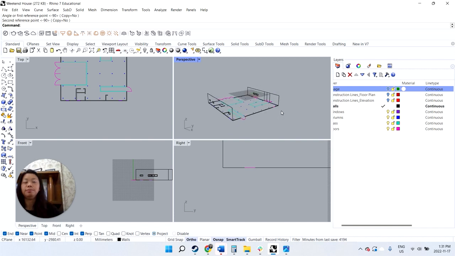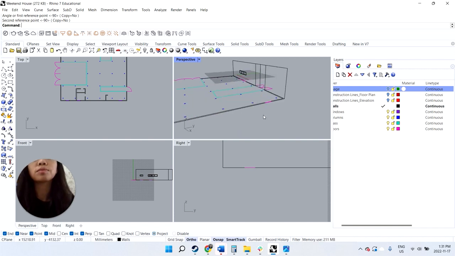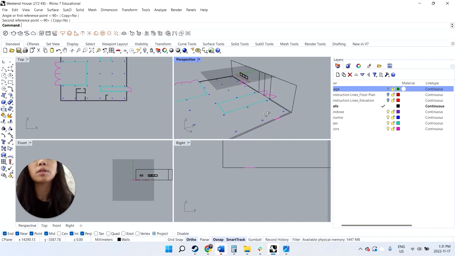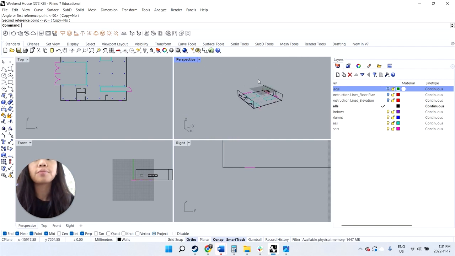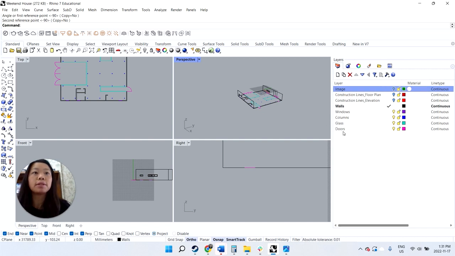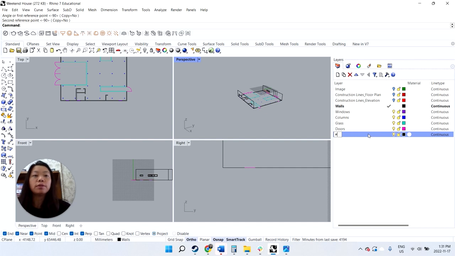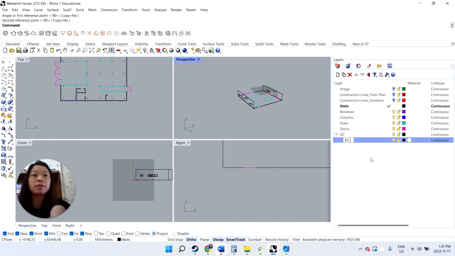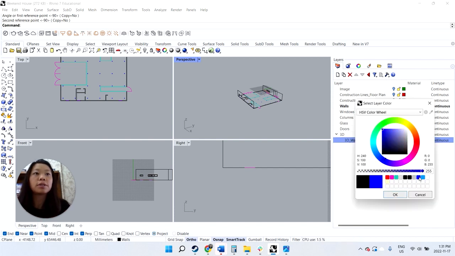Okay, so yeah, next thing is doing the 3D massing. So I'll create another layer here. I like to do 3D, and then you can make a sub layer. It's called 3D maybe walls. You can make it a different color just so it's easier to see.